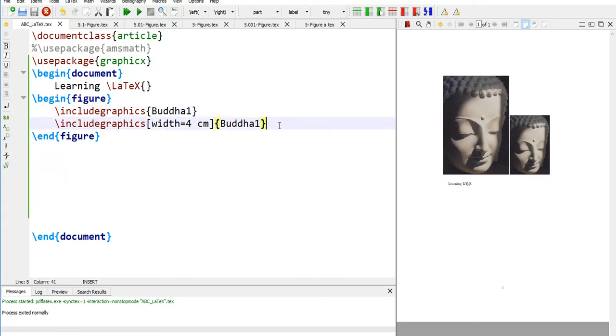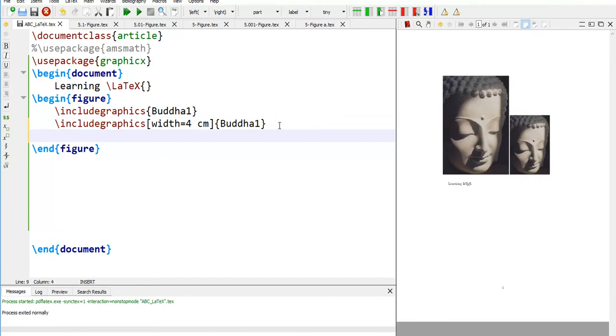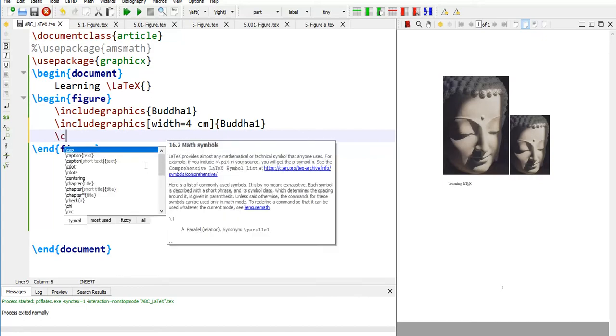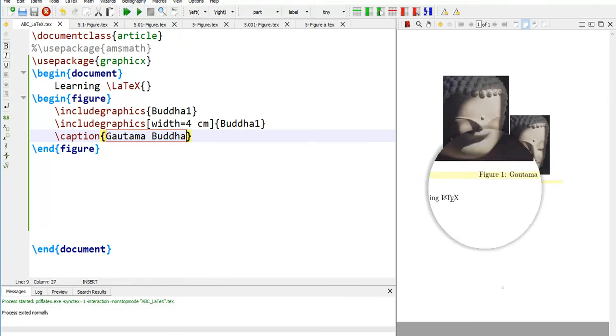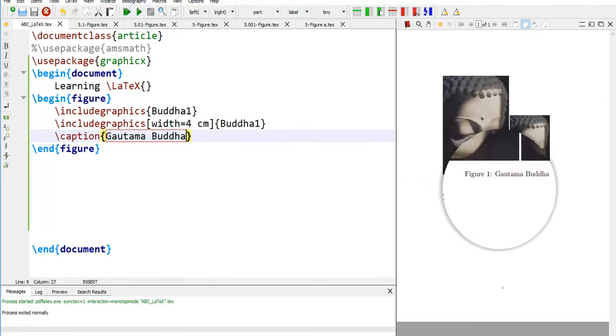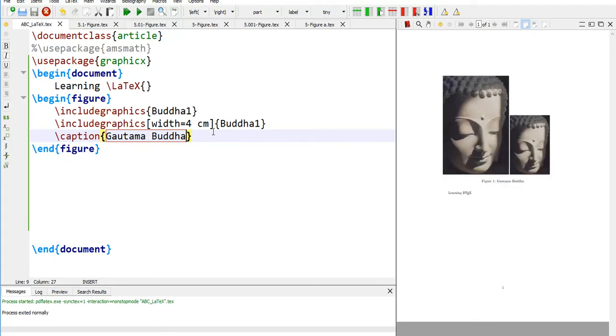Now we also have to give a caption here. So we will write caption, and the moment we do, the caption text has appeared. Here we will write Gautama Buddha, and we will run it. You can see figure number 1 has appeared with the caption Gautama Buddha. So that's how you can see the examples.